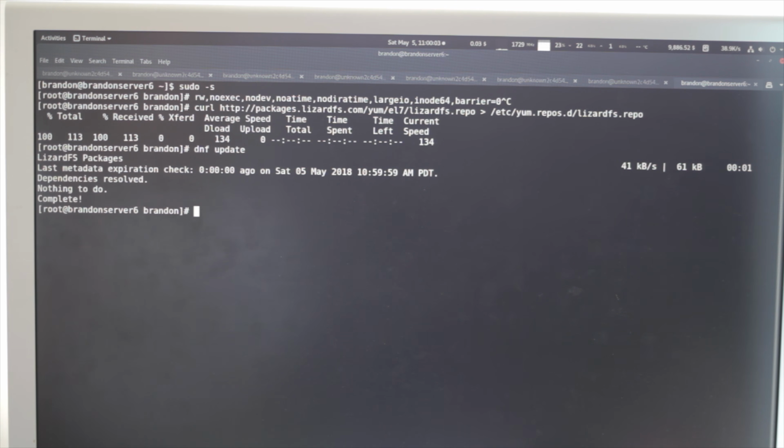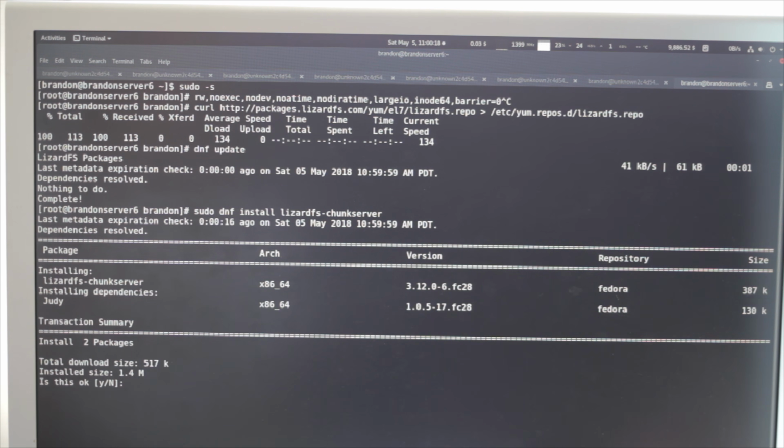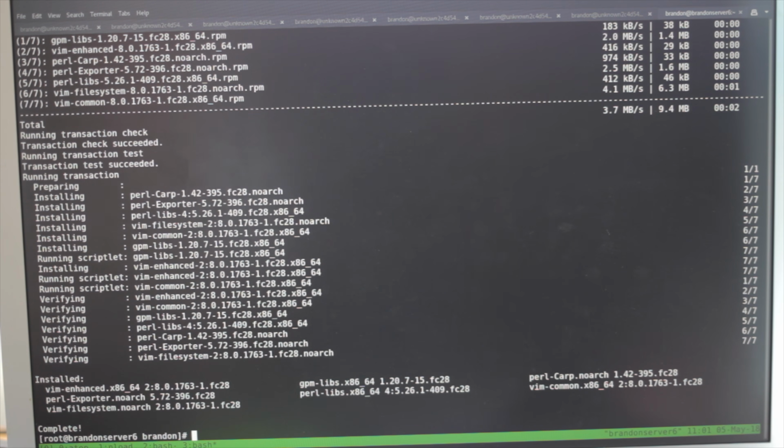The system's been fully updated. It's just fully updated Fedora 27, or 28 actually. So now I can go sudo dnf install lizardfs-chunkserver. This is going to take a second, and it's going to install the chunk server. Now that the drives are set up and mounted, and we have the packages installed, we're going to have to set up a few more text files.